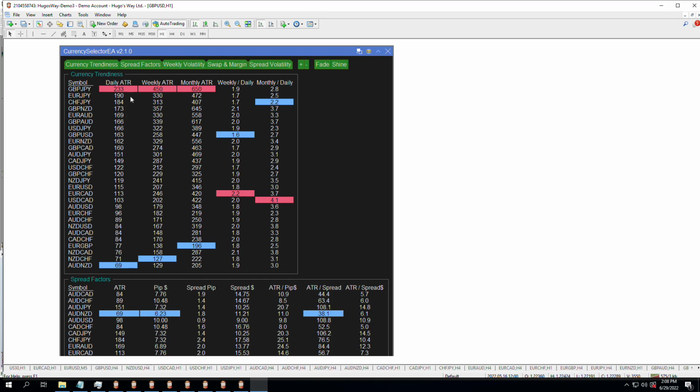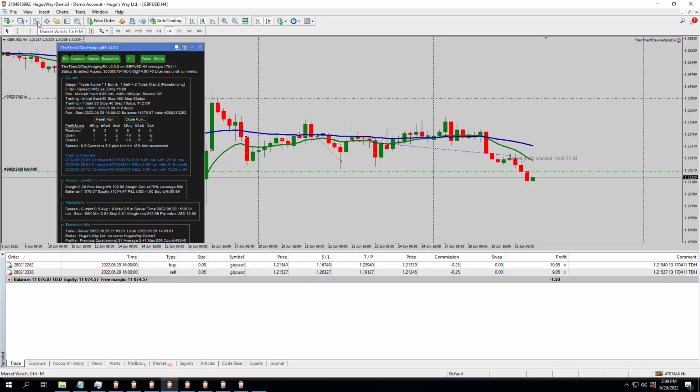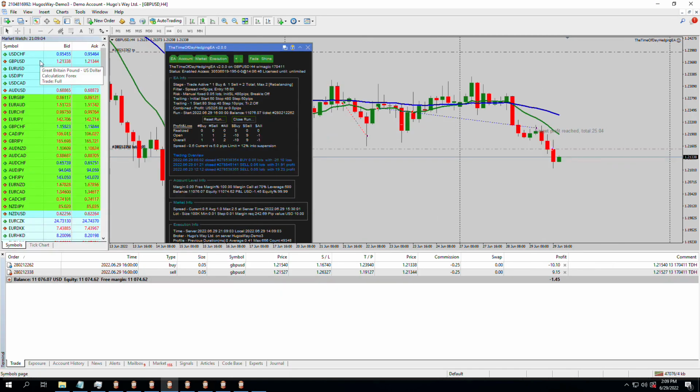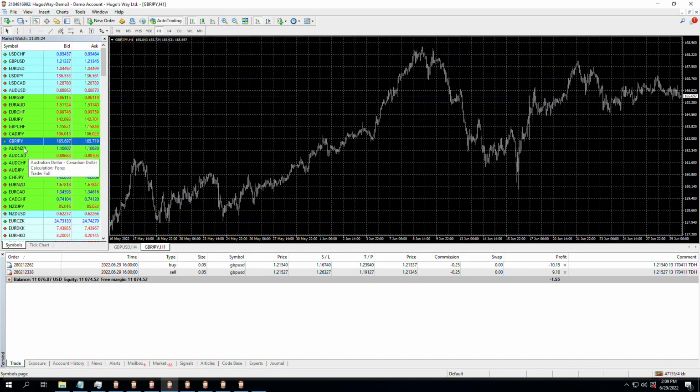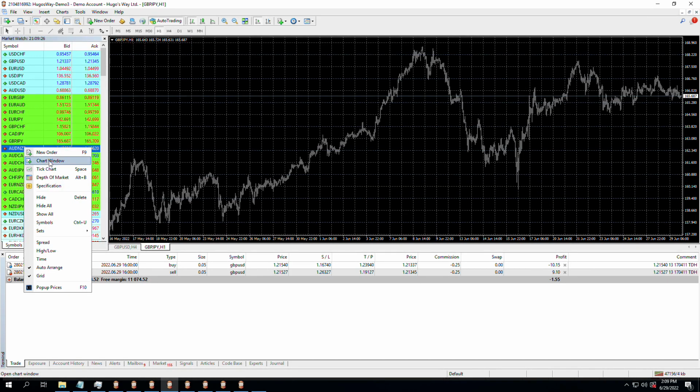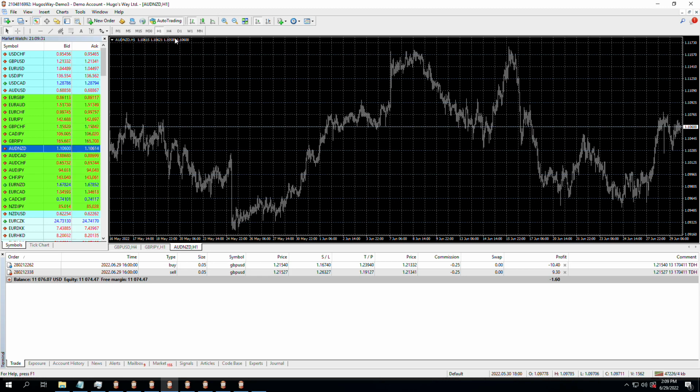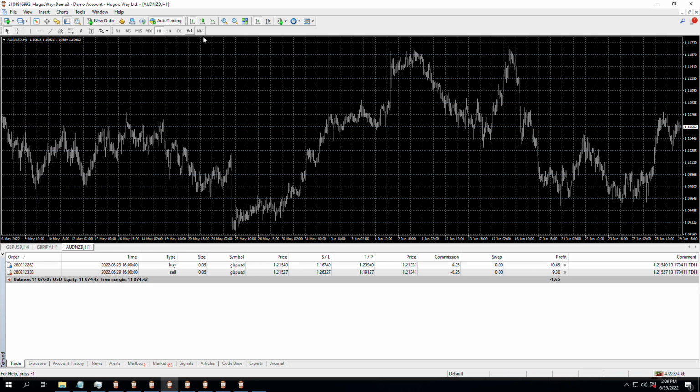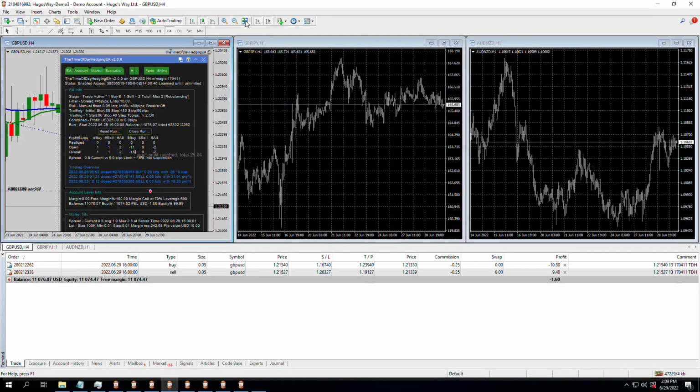So just get a feel for what it means to do it on a fast moving pair and a slow moving pair. I'm going to open up GBP JPY first and add that as a chart. And the next one is AUD NZD, the slowest moving pair. I'm going to go ahead and tile these so we can see all three charts open here.